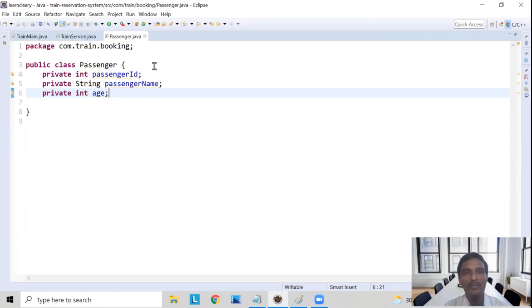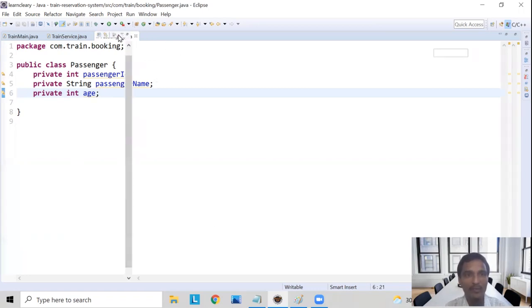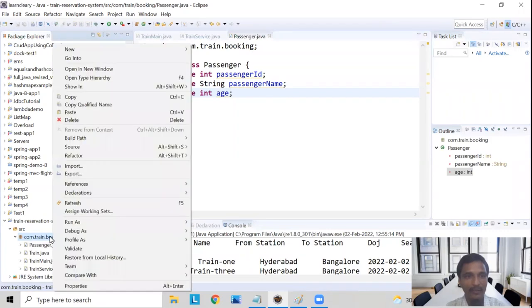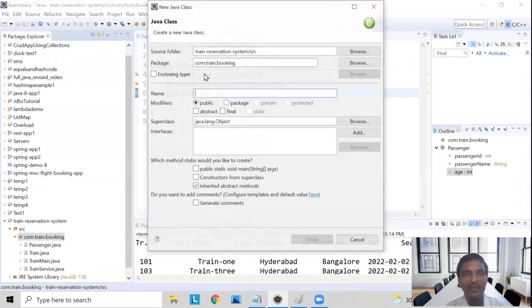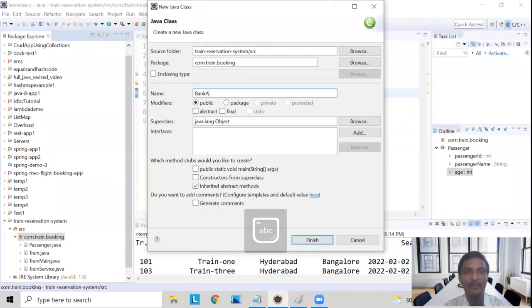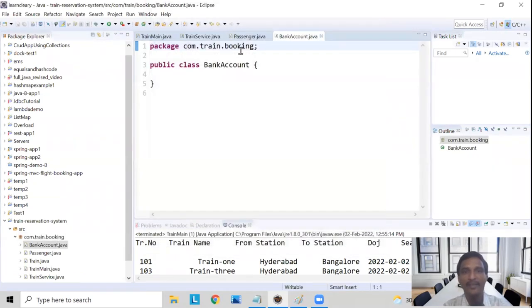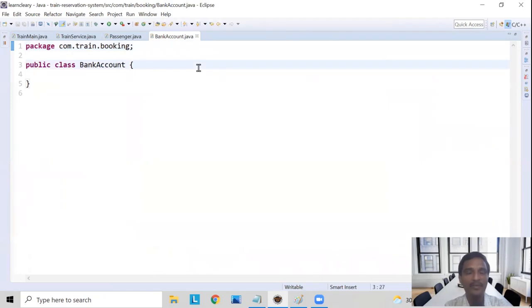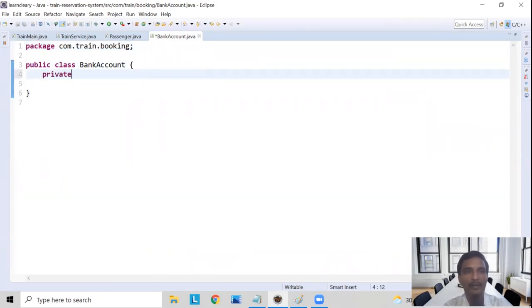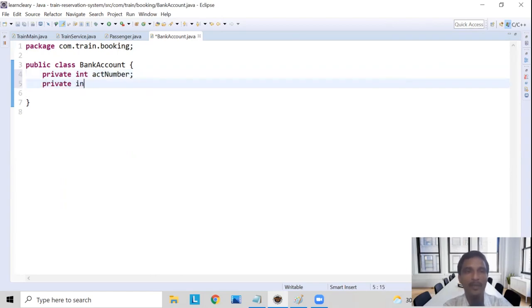In order to book the tickets, the passenger has to pay for the ticket. So the passenger needs a bank account. Therefore, we'll create one bank account class here. So right click here and then create a new class. The class name is bank account. And this bank account class has the variables such as account number and account balance. So integer account number and then private integer account balance. Usually account balance, we take it as double data type, but that's okay for now.